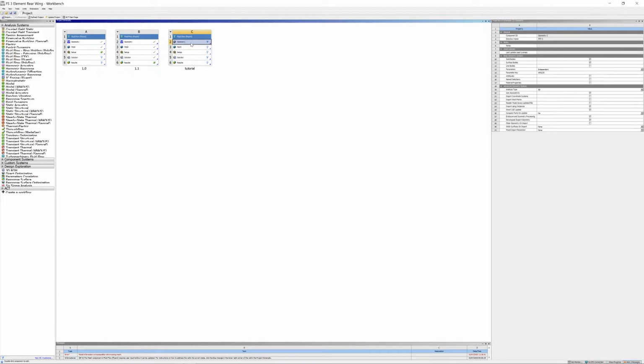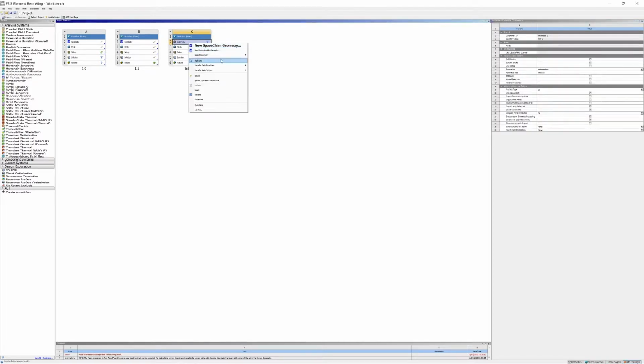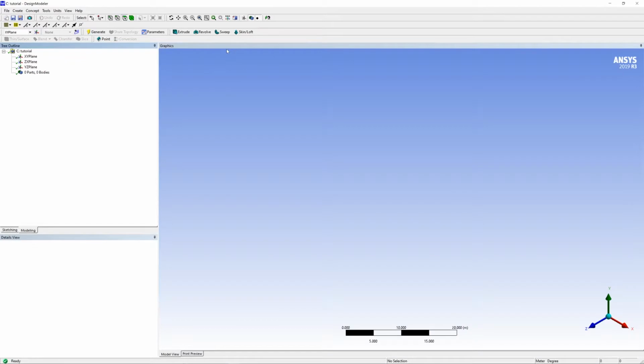Before I open the geometry, the Design Modeler, I'm just going to change the analysis type over here to 2D. So that's in 2D, and I'm going to right click and open up Design Modeler. Wait for that to open. Okay, so we have Design Modeler open.